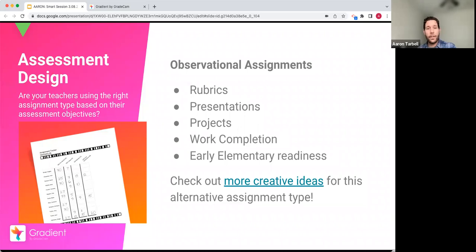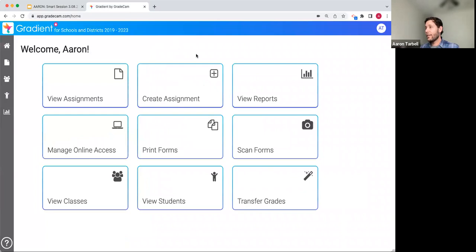This is also a favorite assignment type for many of our elementary school teachers because it allows them to assess younger students and collect scores without the students having to be confined to filling in a bubble sheet or anything like that. And so right now I'm going to jump over to GradeCam and log into Gradient.